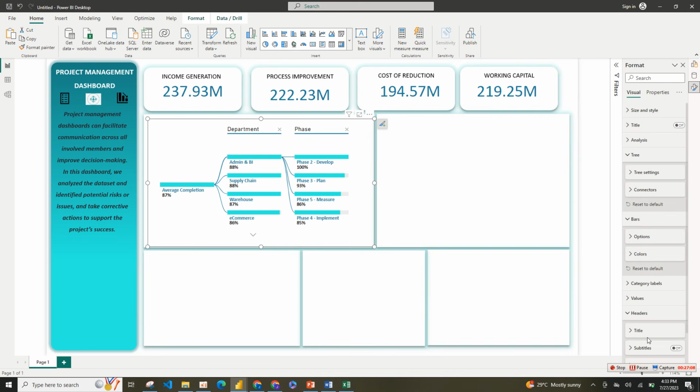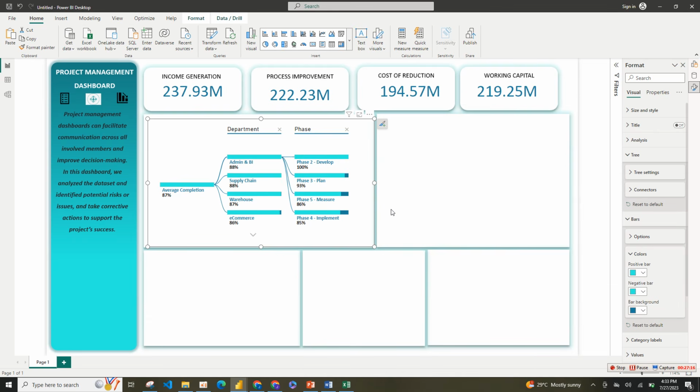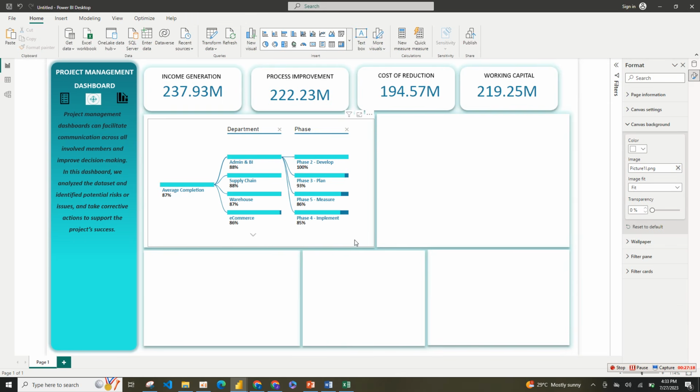So this bar, let's check. I want to check something in the bar. With this background color, let's make use of this. Yes. So now we are good to go. So we are done with our decomposition tree now.